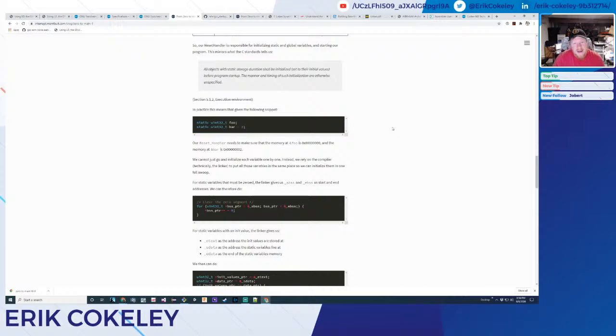Oh, and the memory at bar is a 2. I was thinking the size, like the memory address. Oh, they're saying that initialize foo to 0 and initialize bar to 2. Okay, yeah. So we cannot just go and initialize each variable one by one. Instead, we rely on the compiler, initially the linker, to put all these variables in the same place so we can initialize them in one fell swoop.